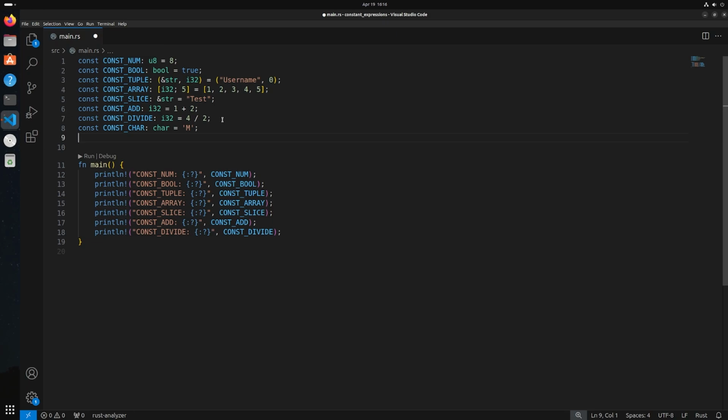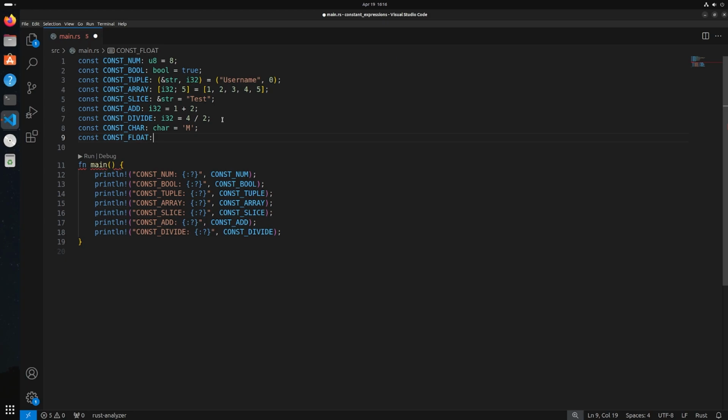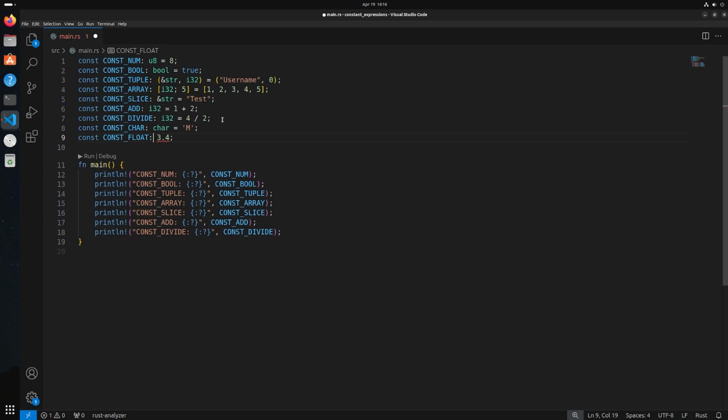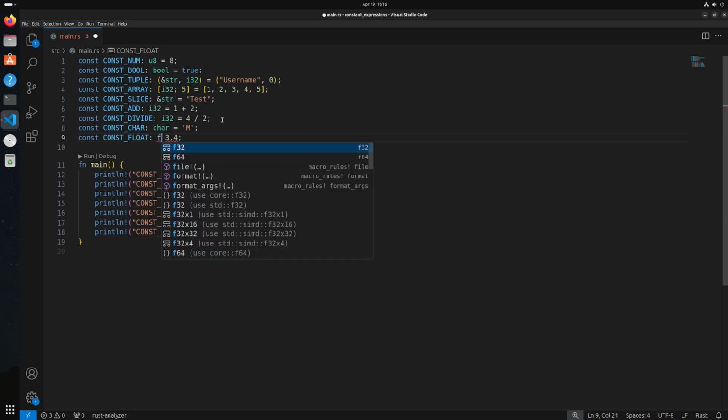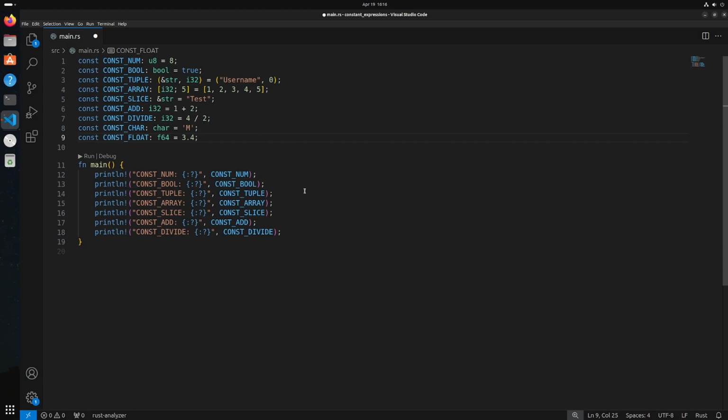So, to cover all the value types, we can have a char and we can say that that's equal to, say, the letter M or something. We can also use floats. So we can come in and go float. And we can say maybe that's 3.4. And I forgot to specify F64 here. Equals 3.4. And then we can print them out down below. So I'll just quickly add those in down here. Char and char. Float and float.